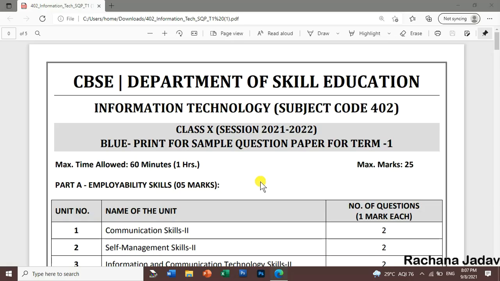Hello friends, there is good news: our Term 1 syllabus is complete, and now the paper is also there. Please see the Term 1 sample paper, in which there will be MCQs for 25 marks. You can see it is written that 1 hour will be given and the marks will be 25.